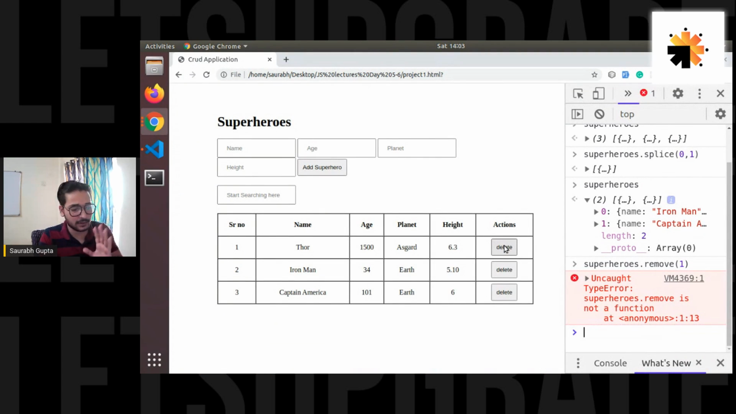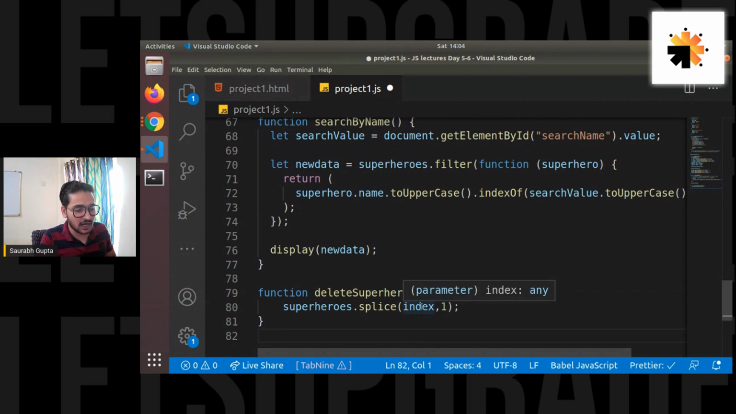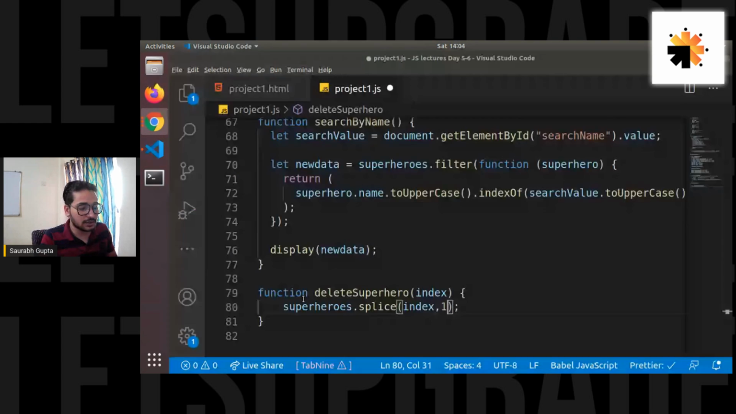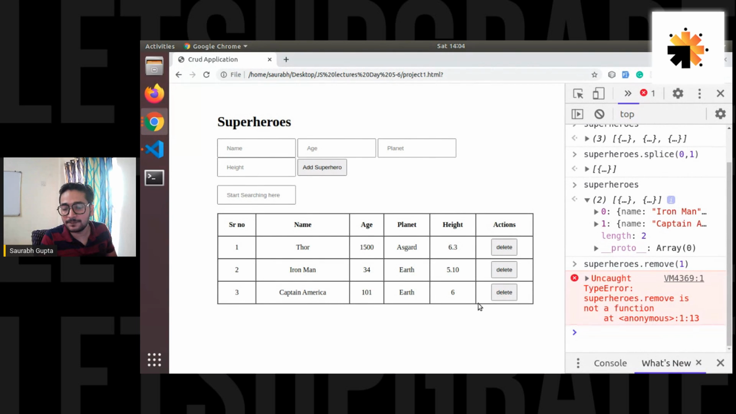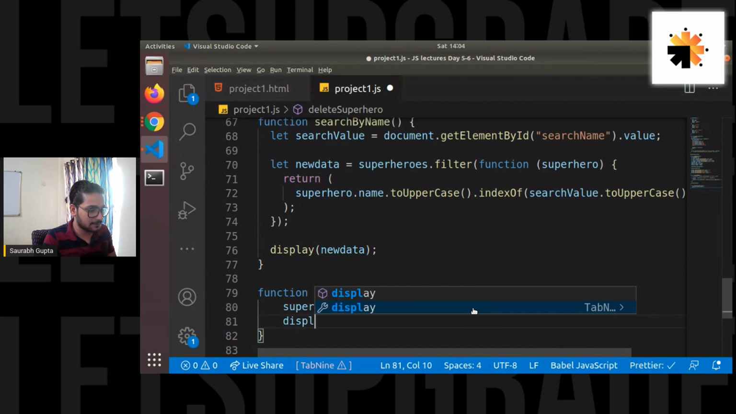If I press delete here, just try to understand. This element is at the 0th index, right? The first, Thor, is at index 0. So if I press delete there, the index passed will be 0. So superheroes.splice starts from 0 and cuts only one element, so it will cut only Thor. If I press delete here, the index of Captain America is 2. So the index will be 2 and it cuts only one element. That basically means cut the Captain America element from the array. Is that clear? Now, again, I have to call my display function. Once it is spliced, only two elements will be left inside the superheroes array.